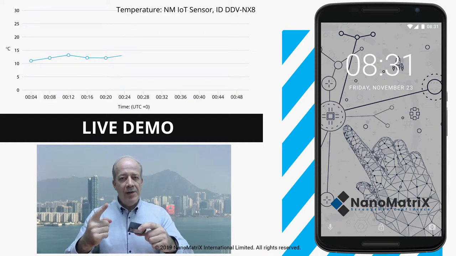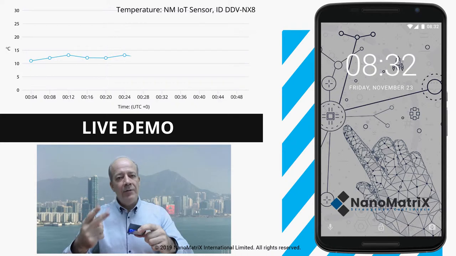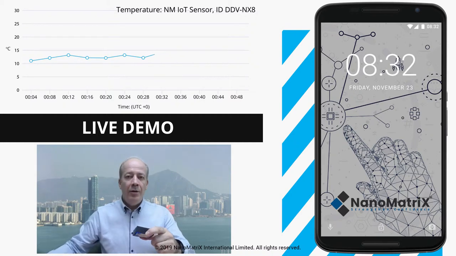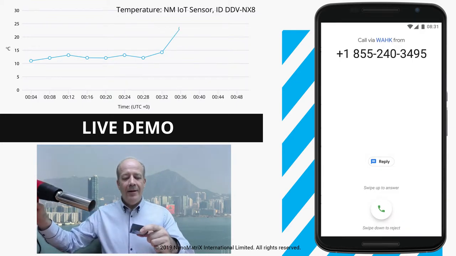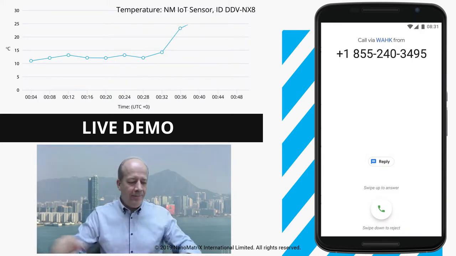First, I will receive an SMS. Second, I will receive an email as well as a phone call with a choice of what I want to do. So I have a tool to heat up the sensor. I'm already getting a phone call. So let's see what's the message.